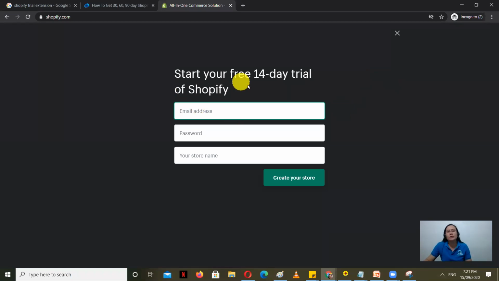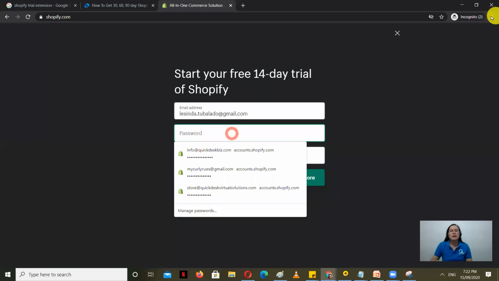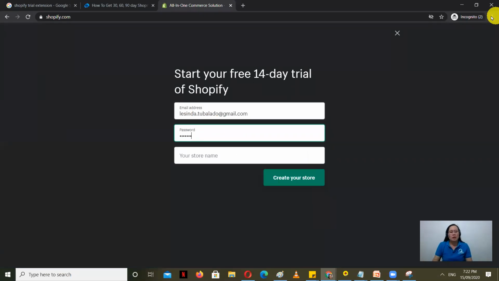So how to sign up here or how to set up your store. Of course, you need to provide your email address. So, itong 14 days trial, unlimited siya ha. So, example, after 14 days, you want to sign up again, another. So, you can sign up using a different email. And then you have to provide your password. And then you have to put your store name.